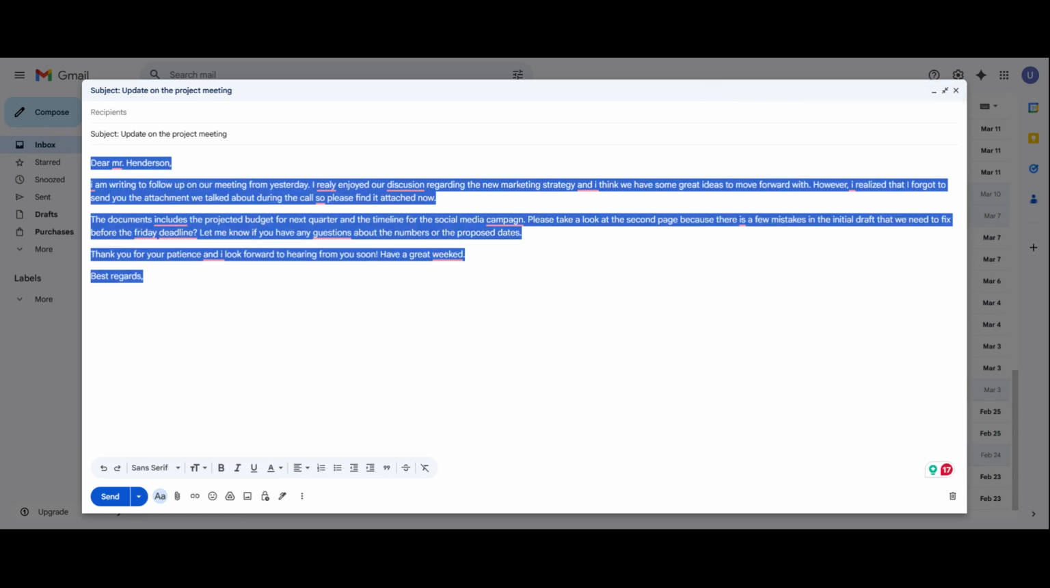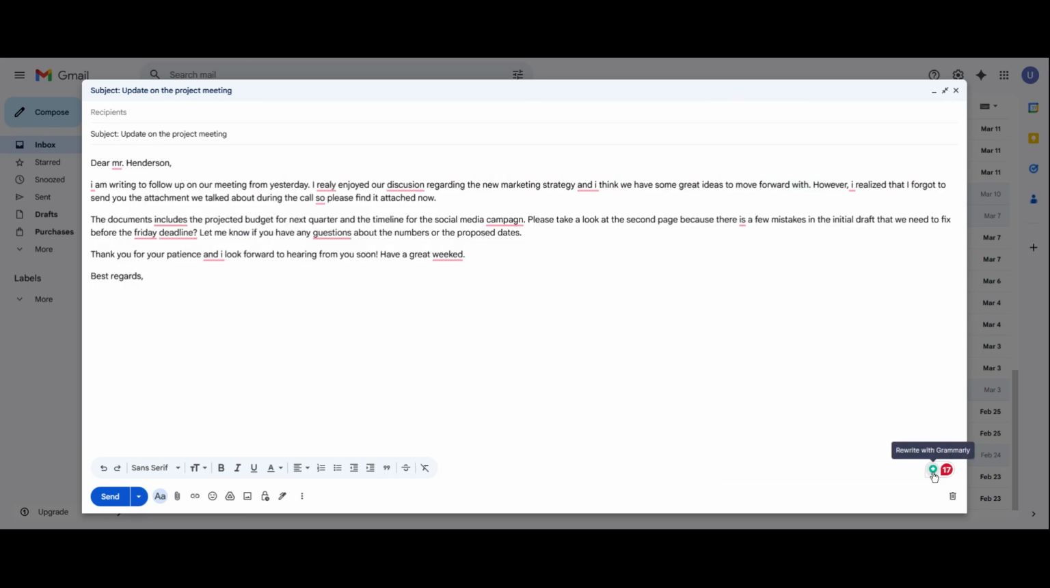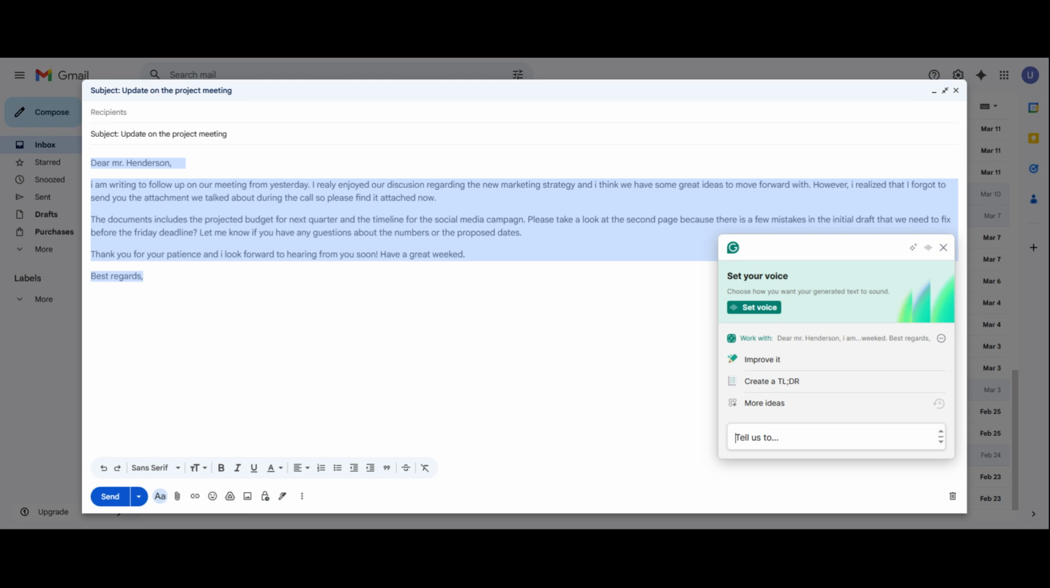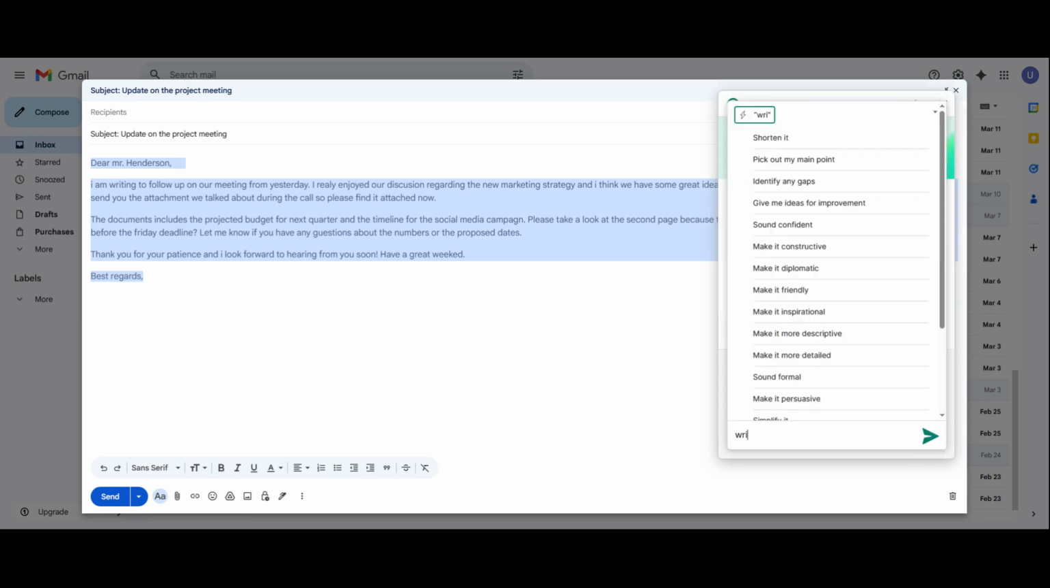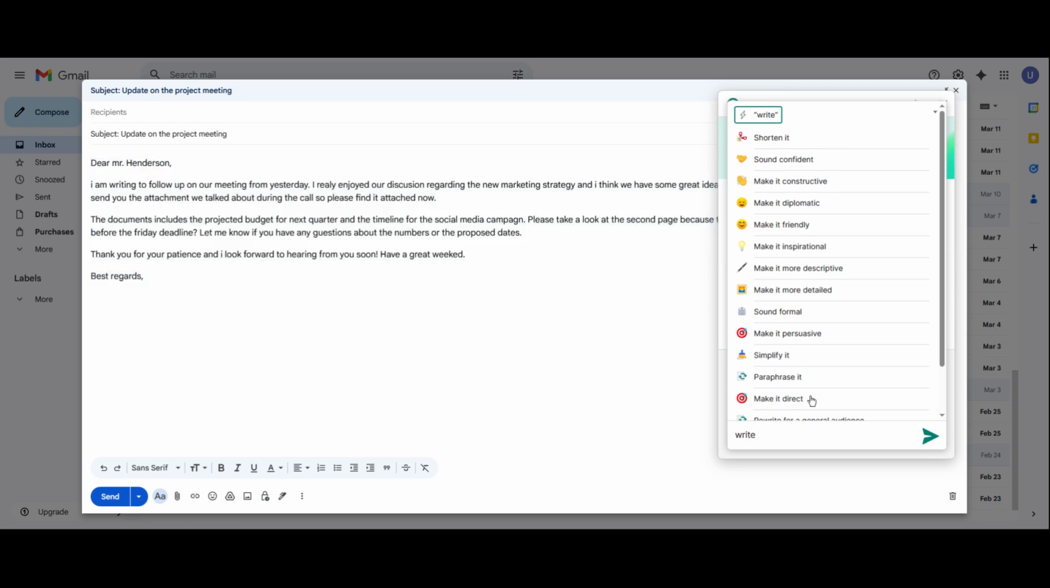This is especially useful when you need to reply quickly but still want your message to sound clear and professional. Instead of typing everything from scratch, you can let Grammarly create the first draft, then review it, adjust the wording if needed, and send it once you're happy with it.